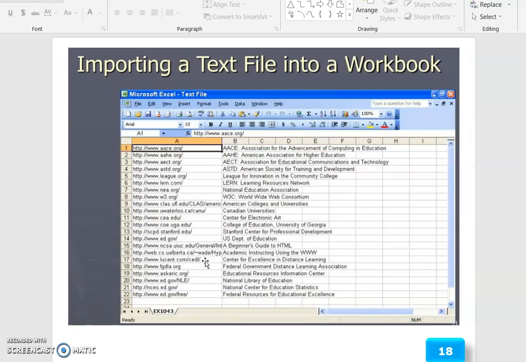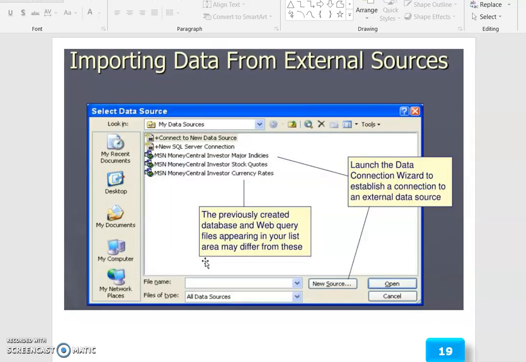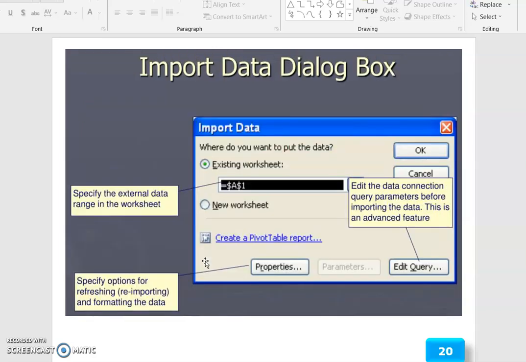Then importing a text file into a workbook. So all our data are imported. Now we can use the previously created database and web query files, which appear in your list area and may differ from this. Then launch the Data Connection Wizard to establish a connection to an external data source. Then specify the external data range in the worksheet. Then specify options for refreshing, re-importing and formatting the data. From here we can edit the data connection query parameters before importing the data. This is an advanced feature.